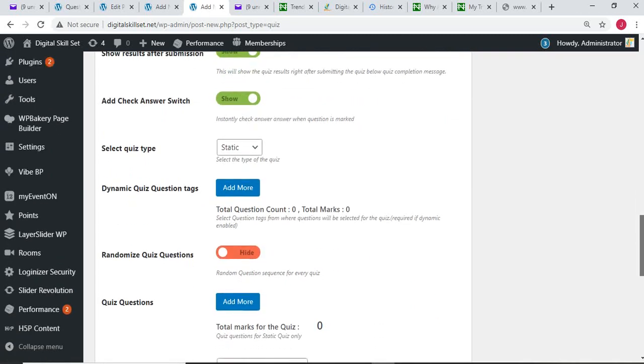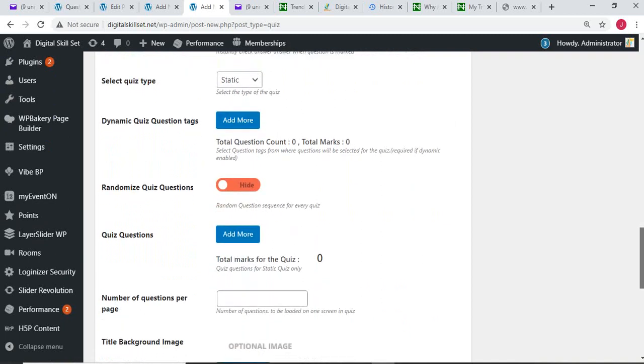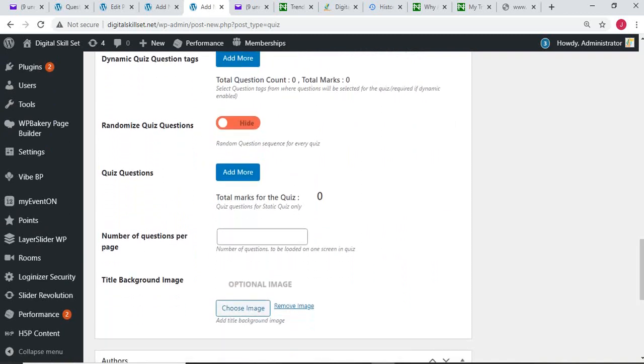So we say it's a static quiz type. Yes. Randomized quiz questions, so that when you come back the next time, it changes positions. The questions change positions. That's what it means.